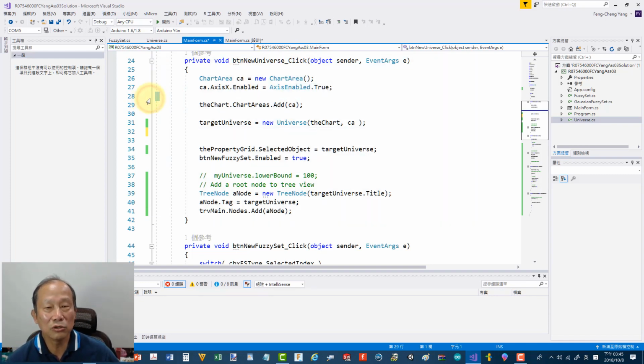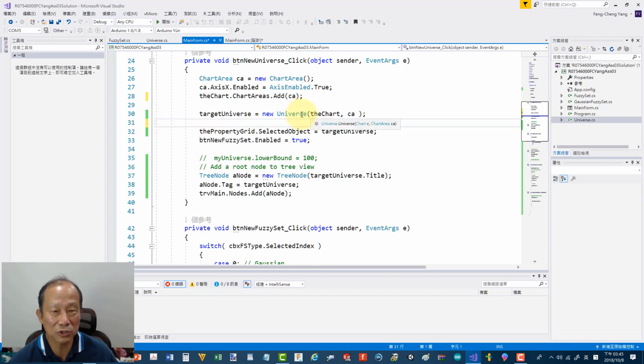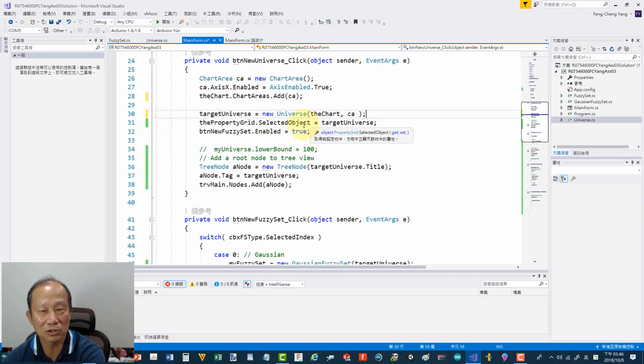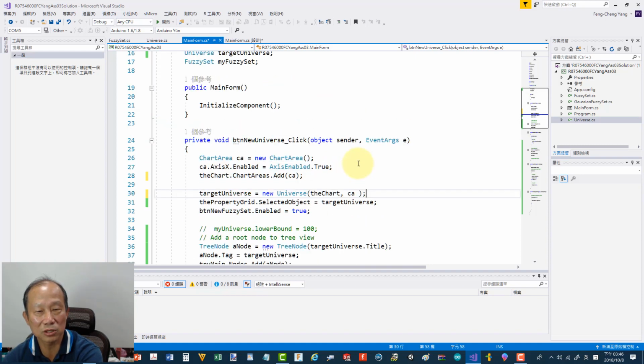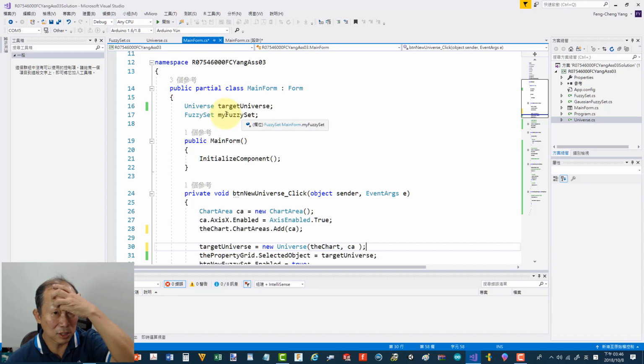So in creating a new universe, we instantiate a new chart area first. So we make sure the chart creates a new chart area, and then we create a new extension object universe using this chart and the chart area. So all the initialization has been done there. And then we set the property grid's selected object property to be the targeted universe. All right. And then we enable the button training. Okay, so everything is okay right now.